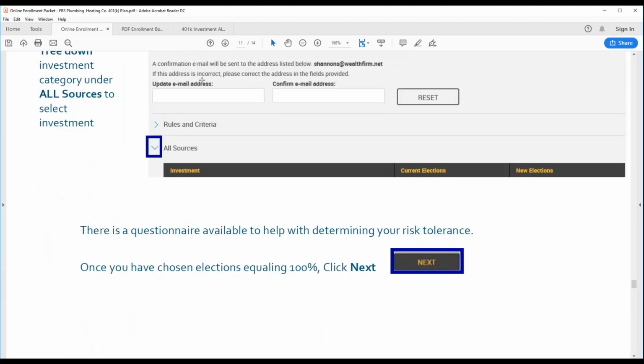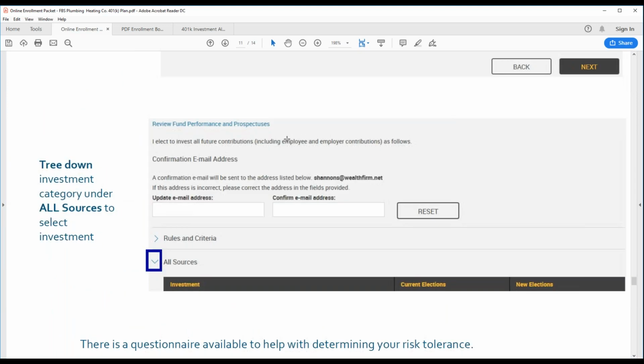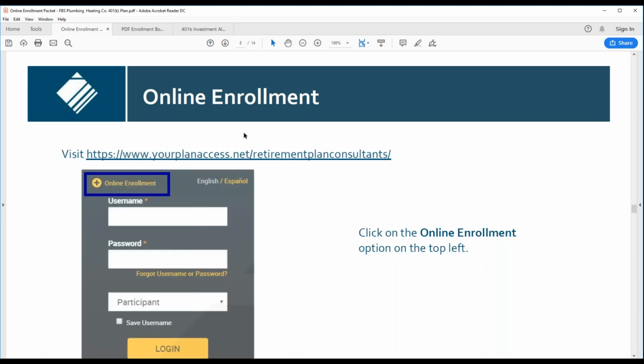So everything else is pretty self-explanatory on this onboarding process. If you have any questions, feel free to refer back to pages 8 through 11. It's a great step-by-step tool. There's also a YouTube video link that's in the email that you'll get that goes through these screenshots in a video format. So if you need some more assistance, feel free to refer to that as well.